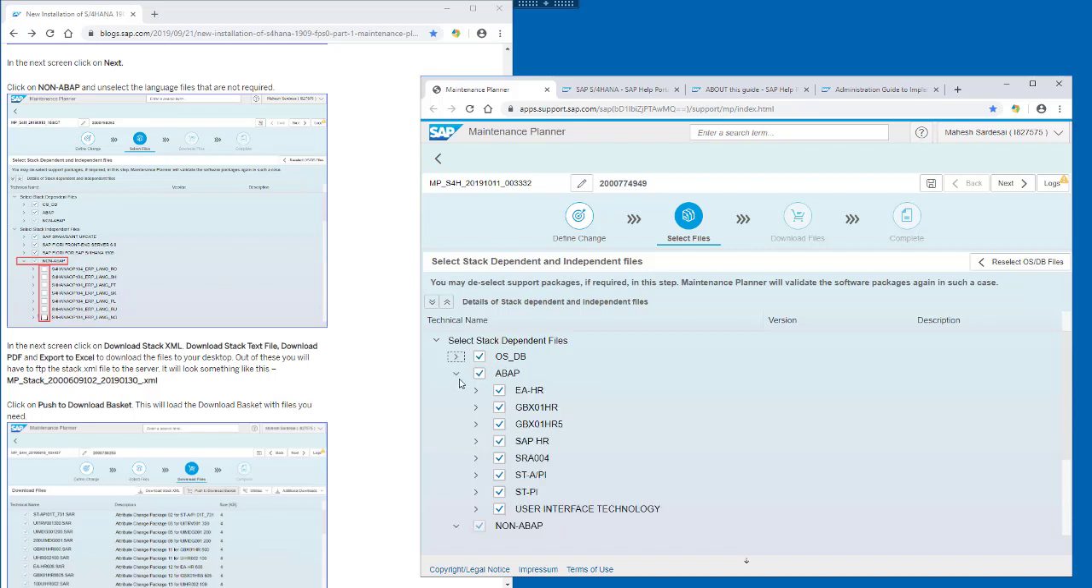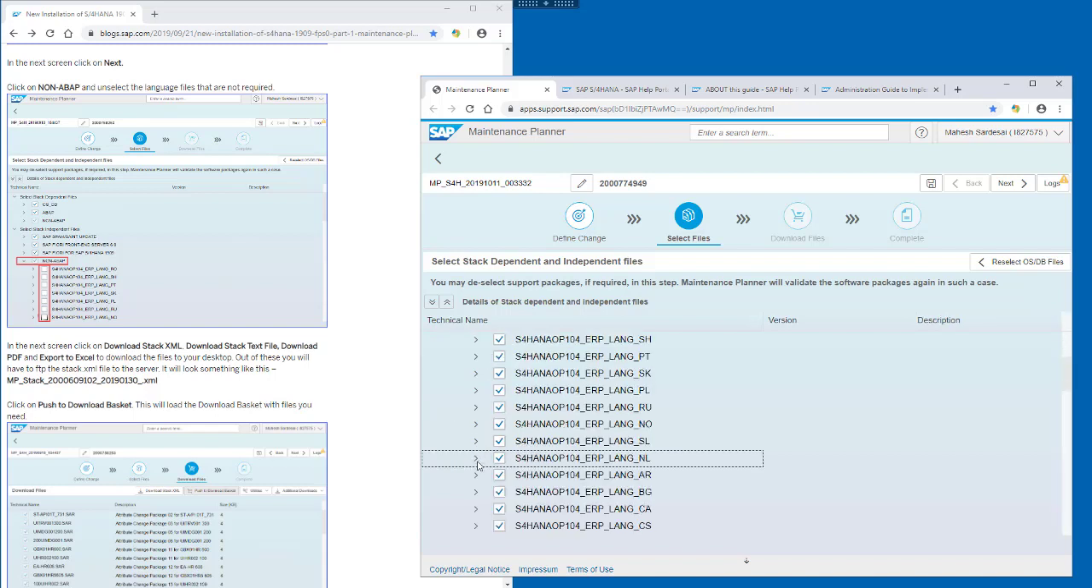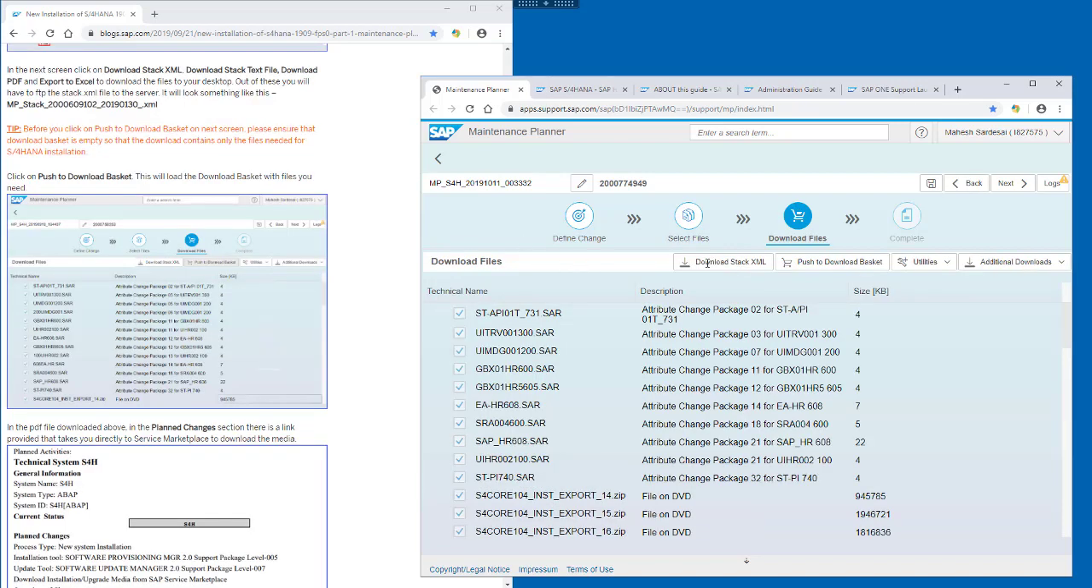Here are the stack dependent files. Then you have stack independent files, Fiori Frontend Server 6, Fiori S/4HANA 1909 and non-ABAP. In the non-ABAP part are the language files. You have to deselect languages you don't need and click Next. Here you can download the stack XML file, push the files to download basket.